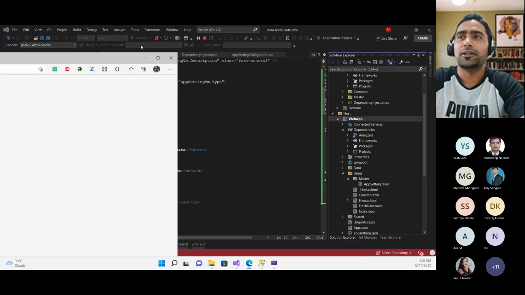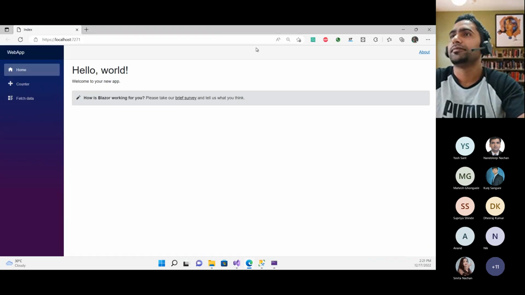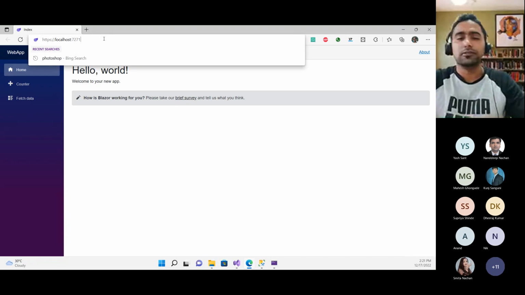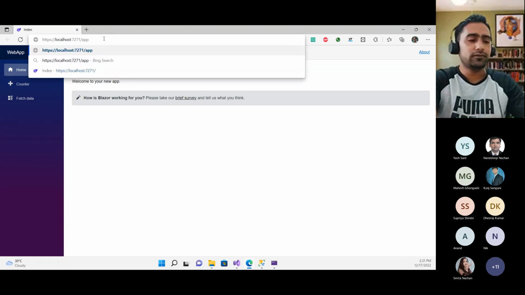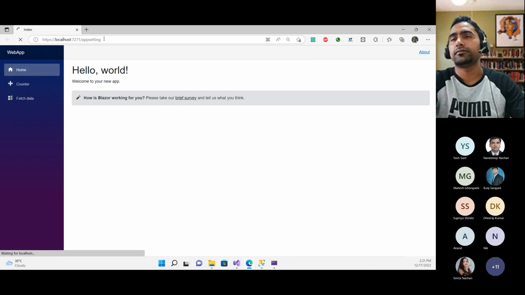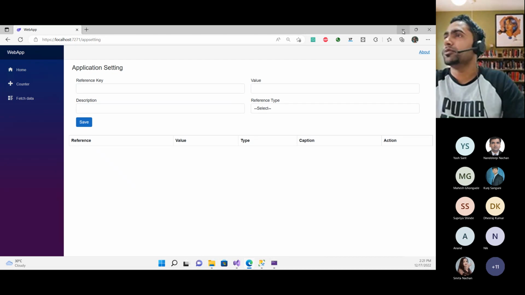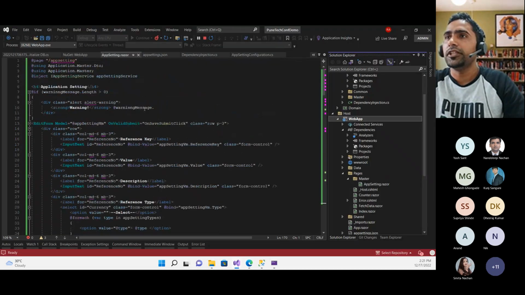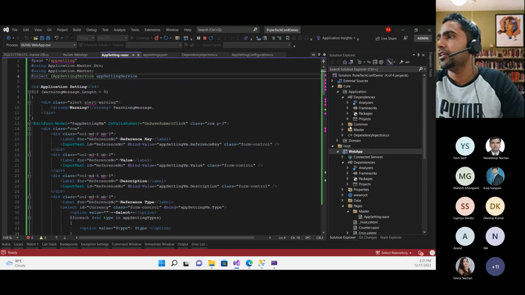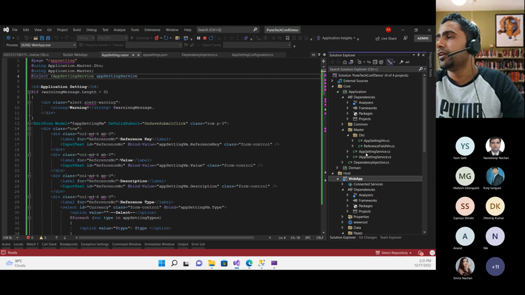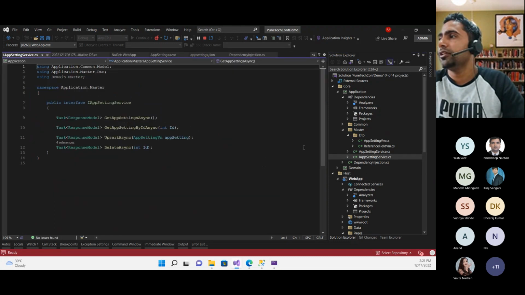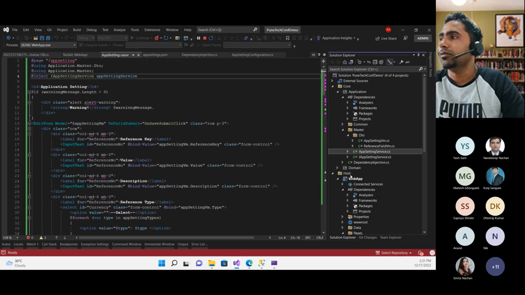So I run this application. I'll just run my app setting. Since I have some time, I can explain it. I just injected my app setting service that I have defined here, and the interface is implemented here.